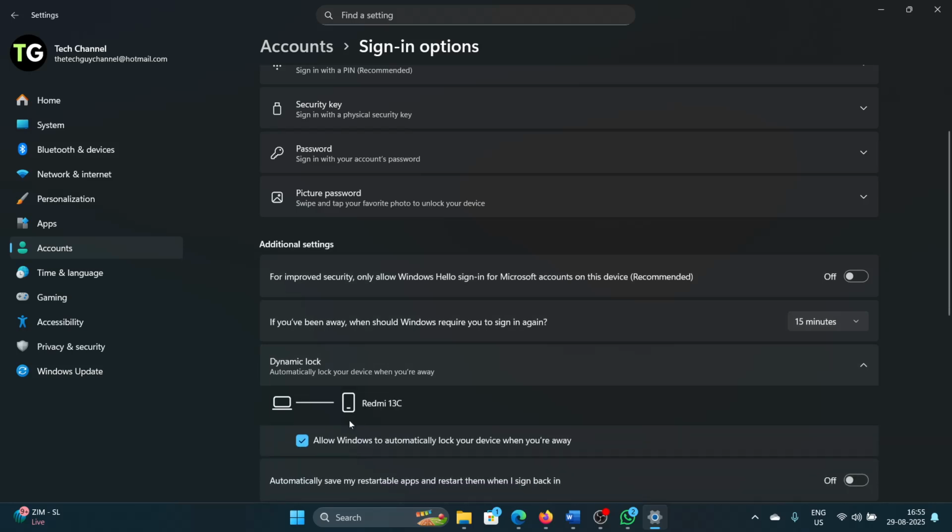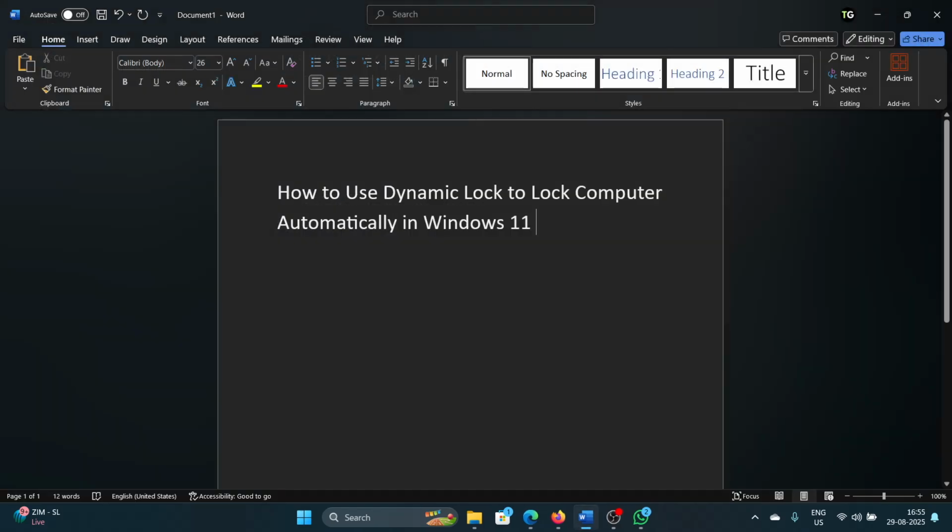Now when you check it, it will check for your paired phone and mention the phone here. Make sure that it's the correct phone. Now if you take your phone away from your laptop, it will automatically lock the computer.